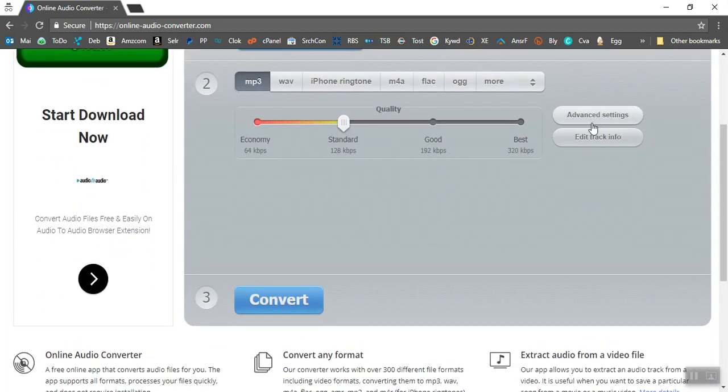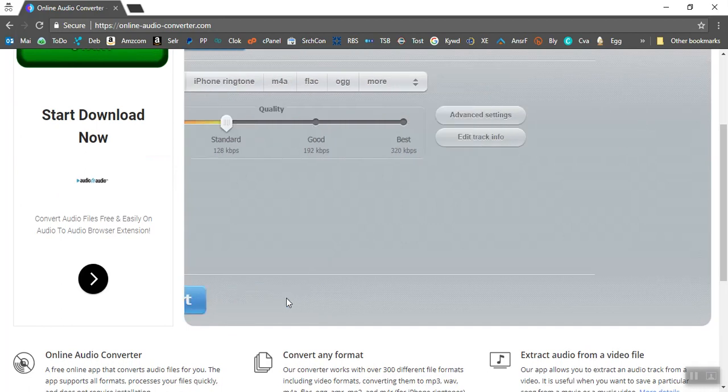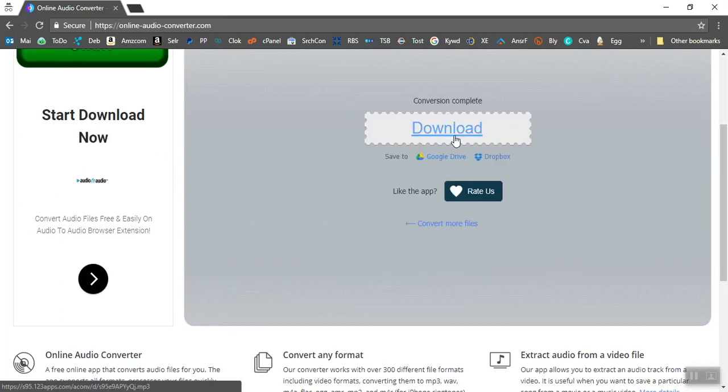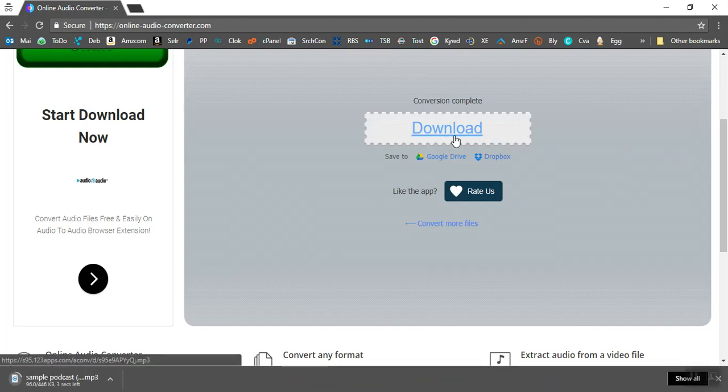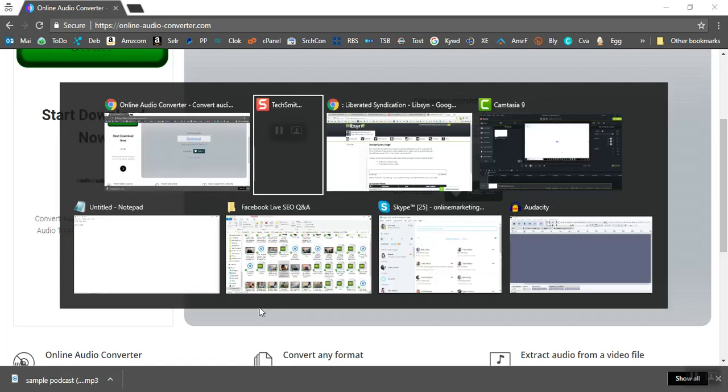And then you've got some extra advanced settings there. I'm just going to click on convert for this example, and that's it converted. It was quick again, and then just click download. That's it downloading to my PC. That'll usually download to your downloads folder.